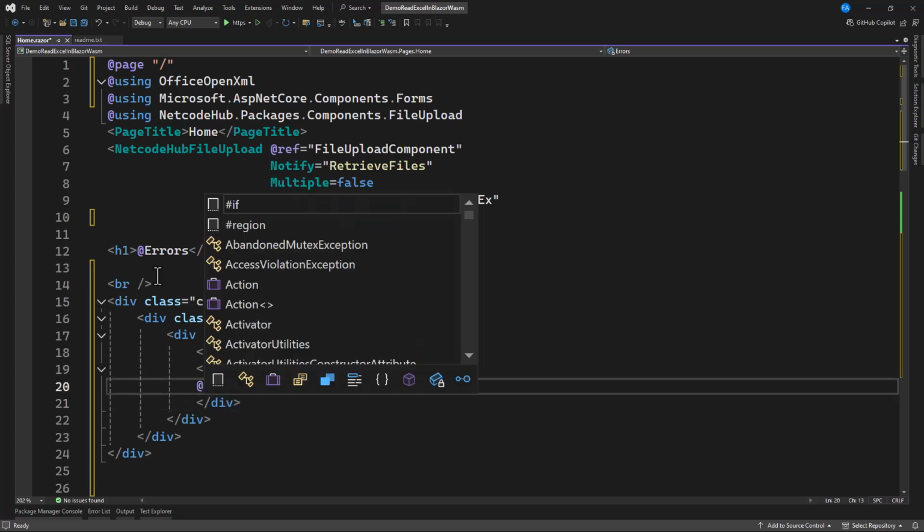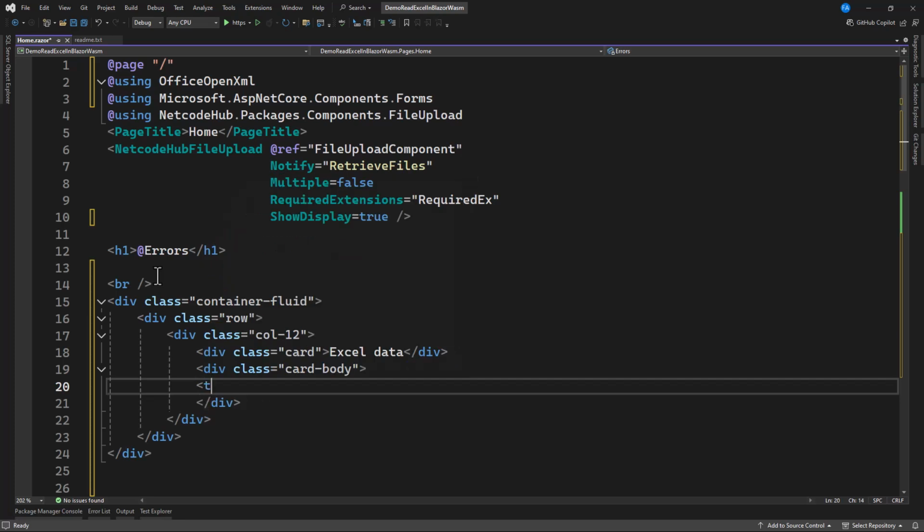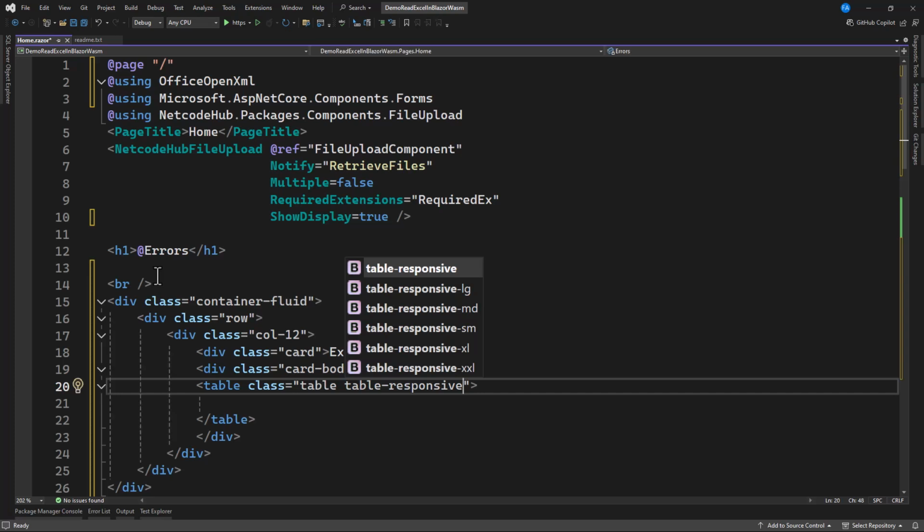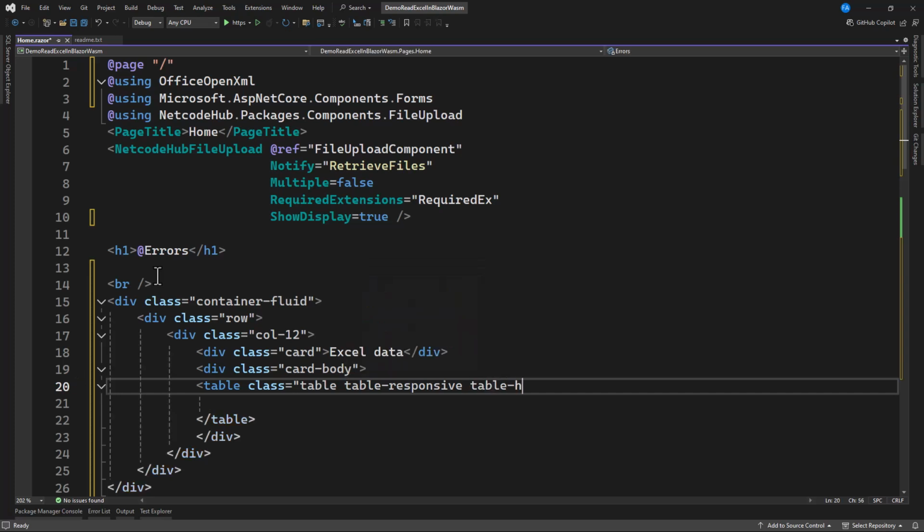So first of all, let's say we have our table. Now this table, let's implement Bootstrap class. So we say this is table. We have table responsive. Then we have maybe table hover.